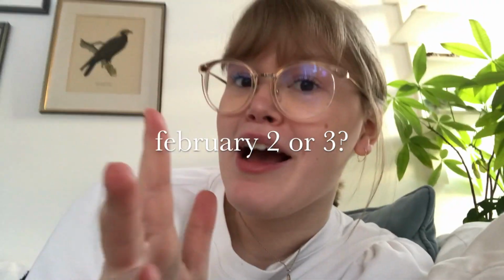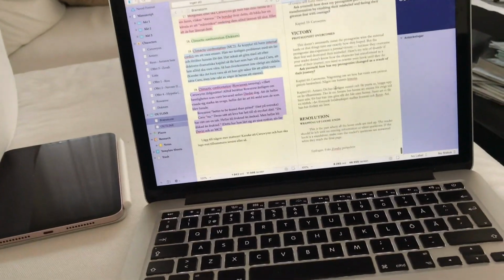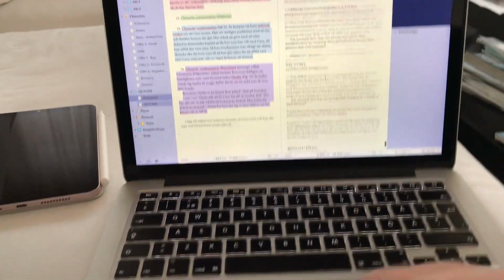You guys, I am almost done with the outline. I'm almost done with the outline. I want to show you, but I don't want to spoil things. Look, I'm here. I have 2 beats left. I feel like you're really up close right now. I believe I have 2 beats left to do, and I'm on the climactic confrontation, and I only have, I think, 1 chapter on this.